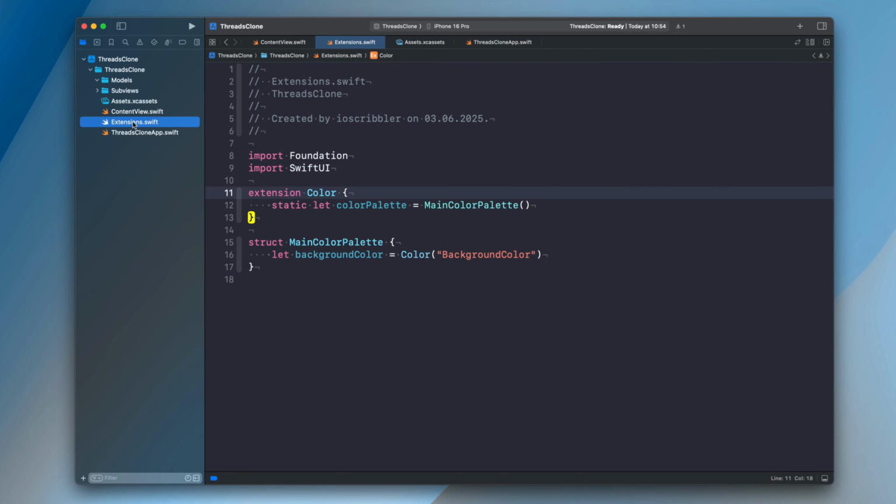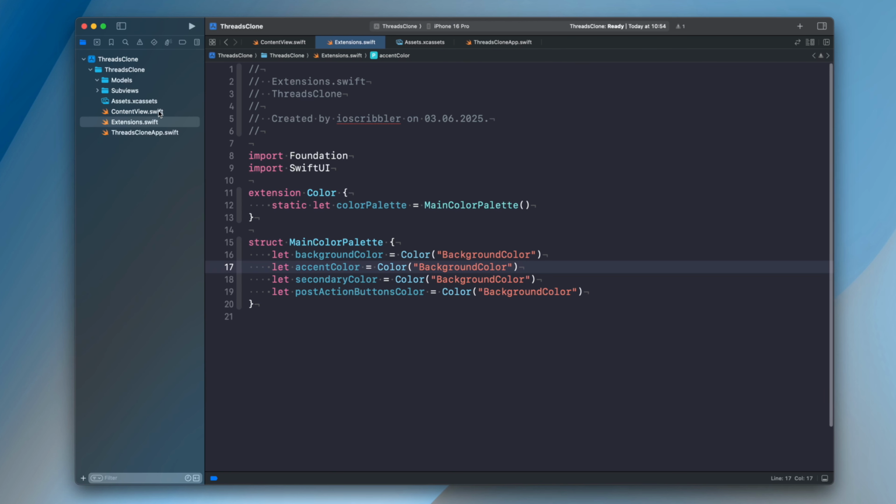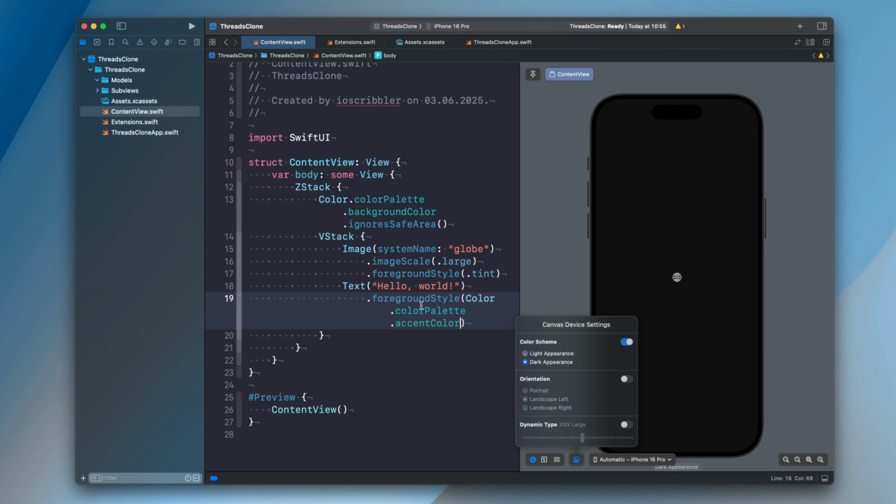Go back to our extensions. Just copy this 4 times. Name it accentColor. Let's use this accent color for now in our content view. So accentColor. And something is not exactly right. We have the light appearance and the text is, I guess, white. And we have the dark appearance, and the text is black again. So I think we set the color wrong.